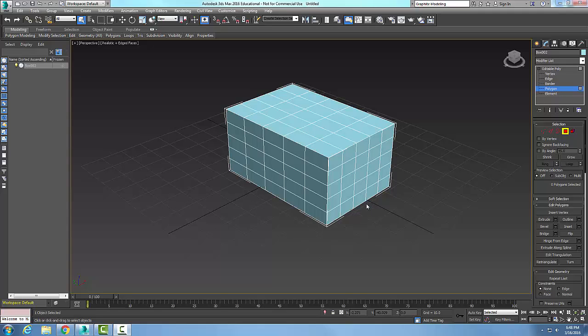Graphite modeling toolset. The Graphite modeling toolset is basically a simplified way of modeling, and it's basically a bunch of tools for editing meshes and polygonal objects.